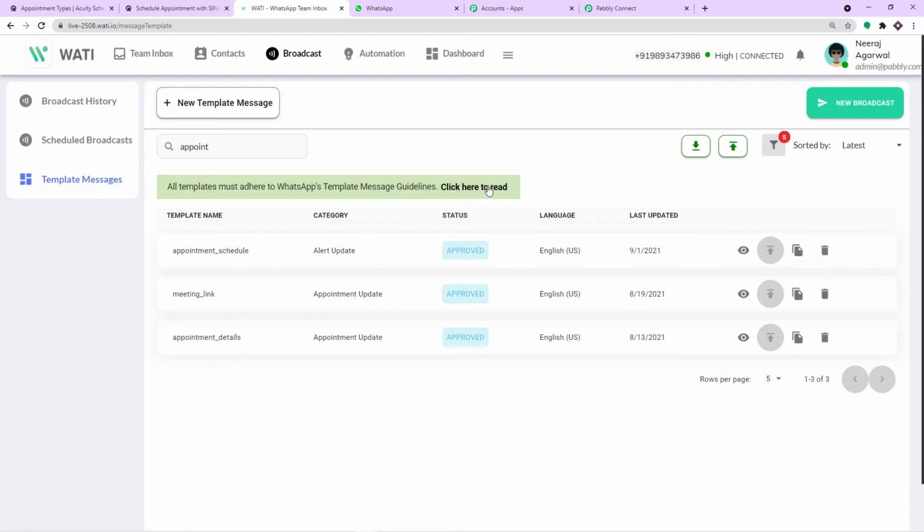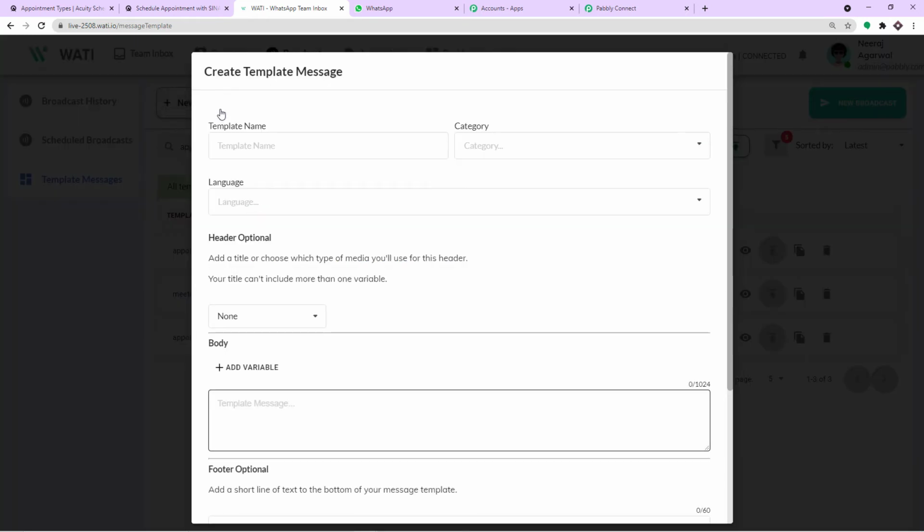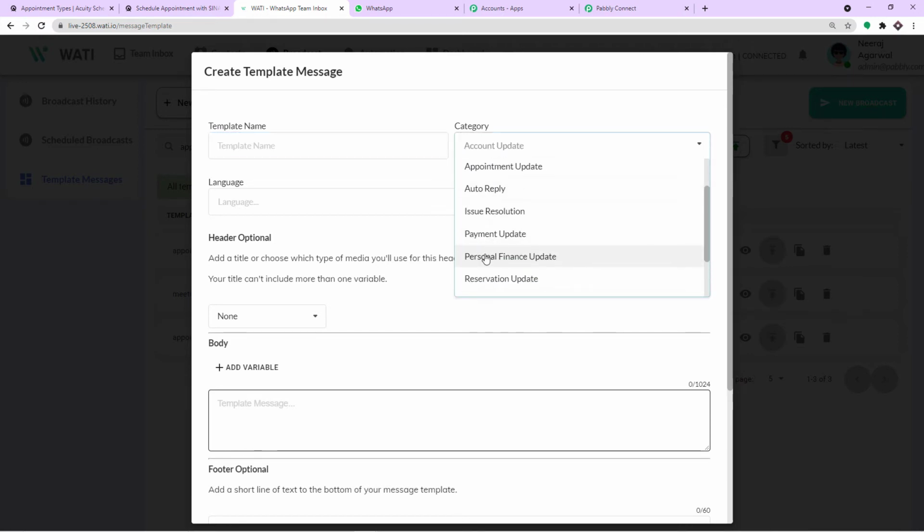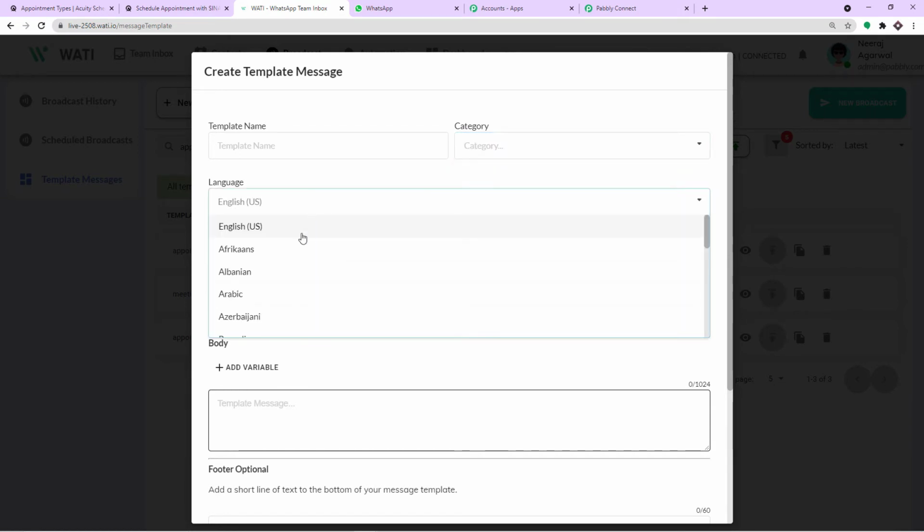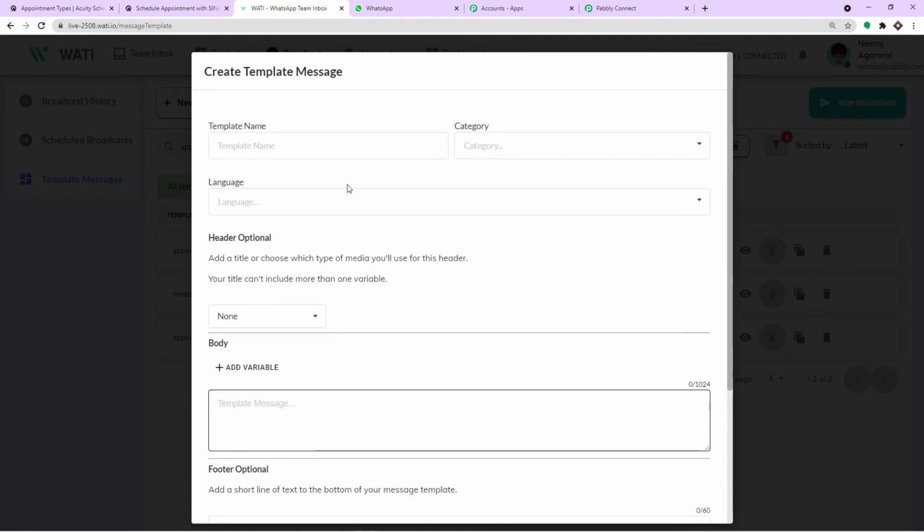Now, let me show you how you can create a template. I'm just going to give you a small perspective. You just click on this button and give a name, just a random name according to your choice. Afterwards, you select a category. You have a ton of categories like payment update, issue resolution, auto reply, appointment update, and so on. Afterwards, obviously, you have to select the language. In most cases, you will be choosing English US.